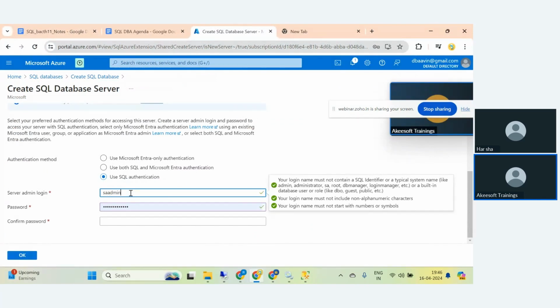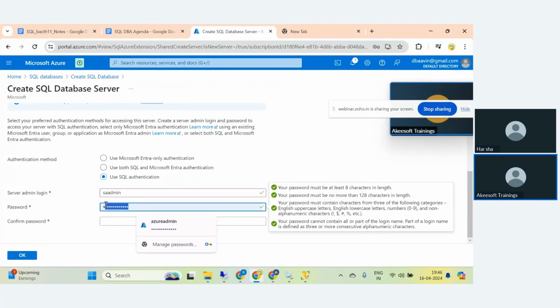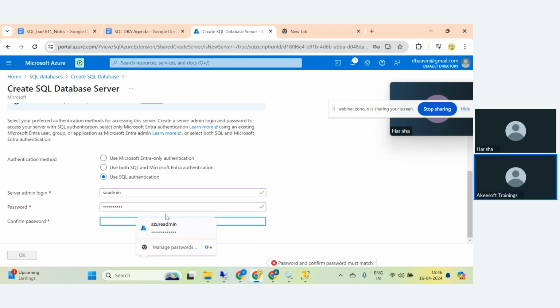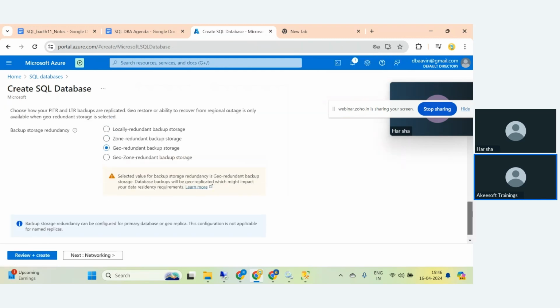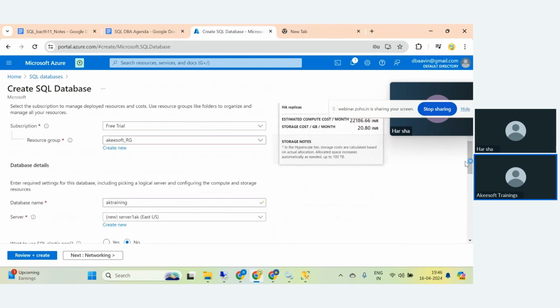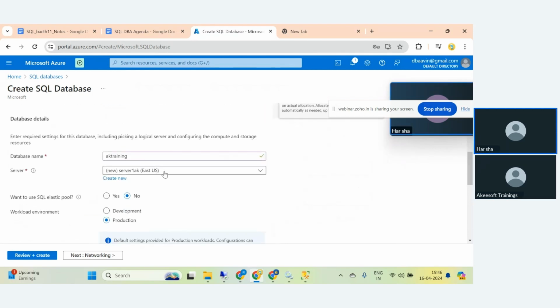Let's say admin, I am giving some name and some password, any password which should meet the complexity requirements. So we'll give some complex password. Okay, so the SA admin, it is asking for a complex password. I'll click on OK. What will happen now? A server will be created. What is the server name? Server 1 AK is the server name, created in East US. This is just a region or a location.